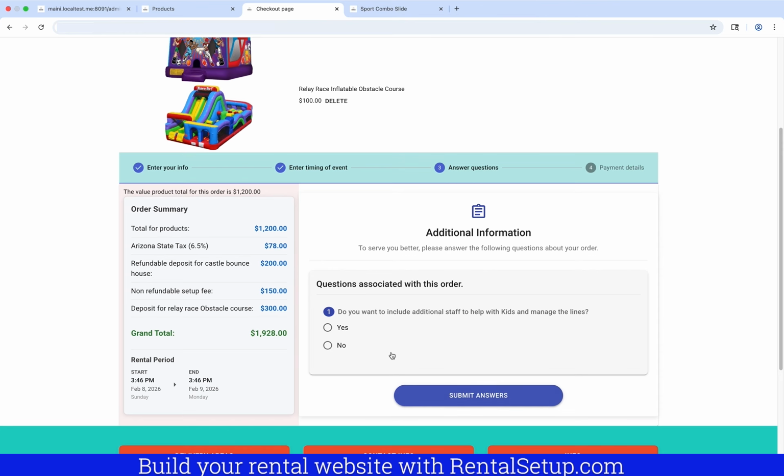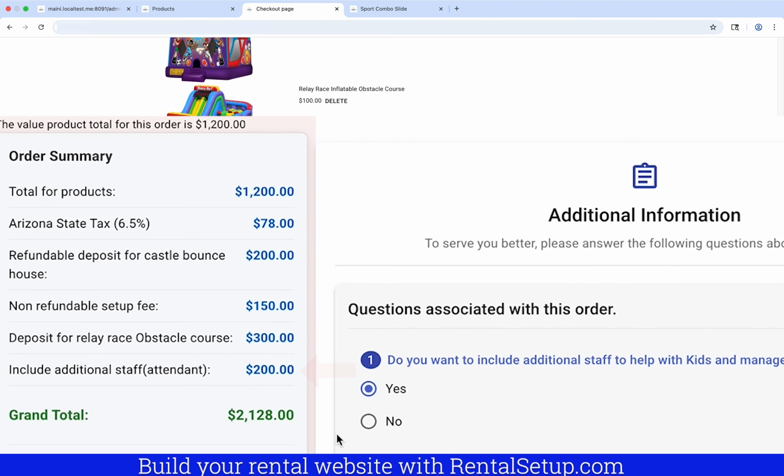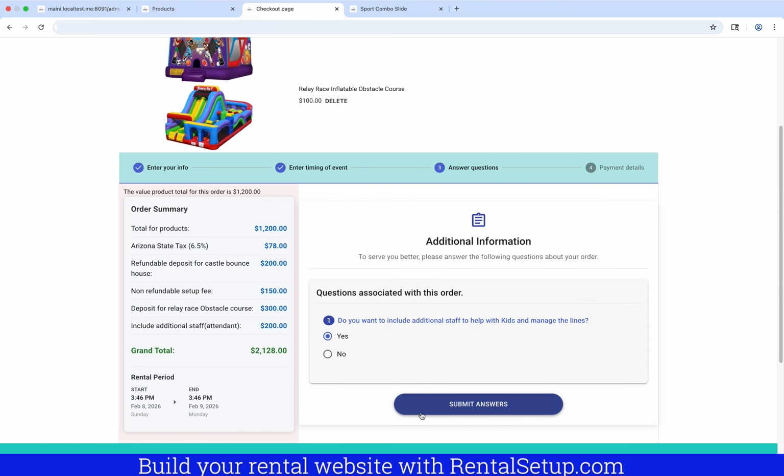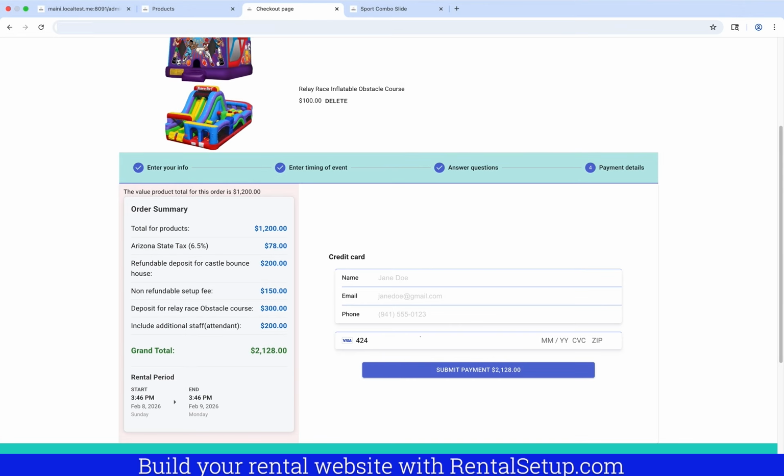Over here, you can see a question shown to the customer. If the customer selects yes, the fee will be added to the job. Can you see here that the $200 fee was added to the sidebar after the customer answered yes? That was an example of a dynamic additional fee. Now I will finish creating this job by entering my payment details.